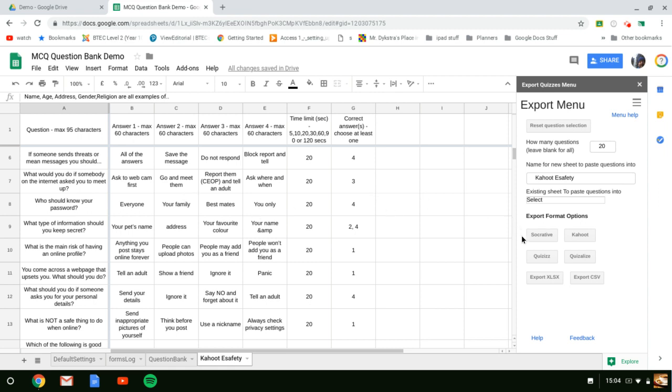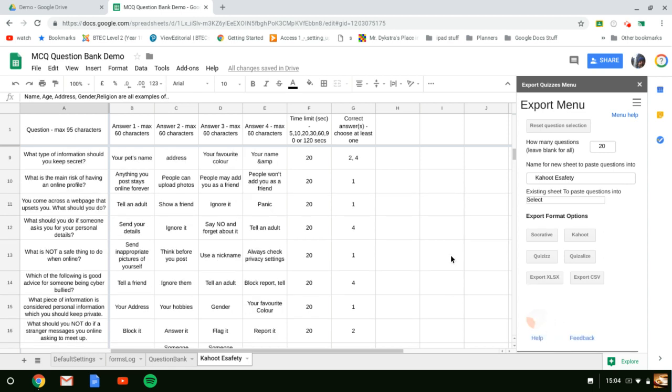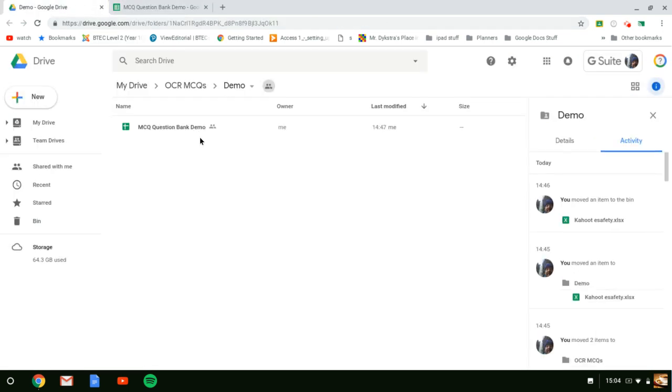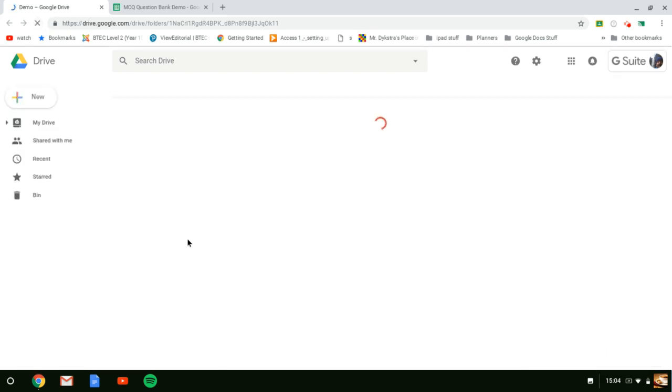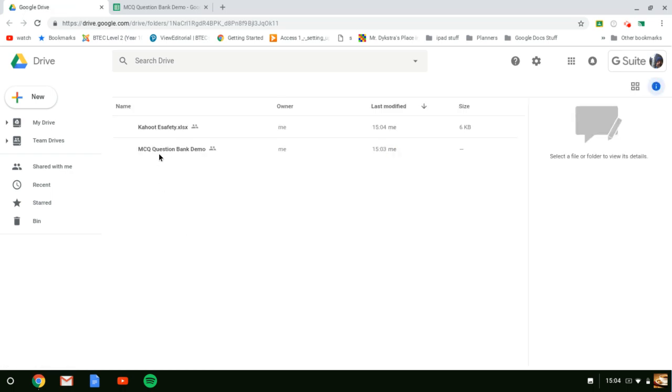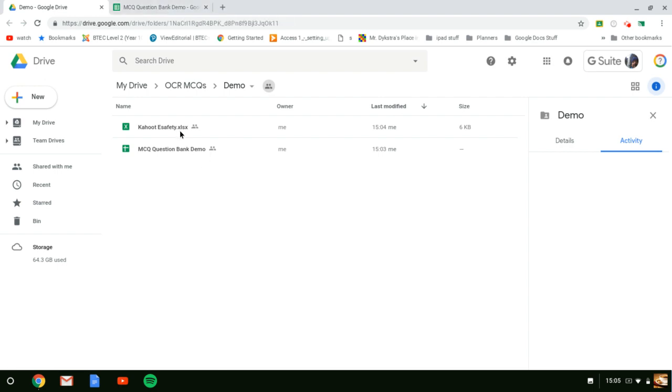So once you're happy that your questions are okay, you can press this button to export this sheet in an XLS format. And that'll spin for a couple of seconds and then stop when it's finished. So that has downloaded it to the same folder as the spreadsheet. And if I just refresh that, it already did it. It's there as the Kahoot eSafety quiz in XLS format. So then you can download that and upload it to Kahoot.